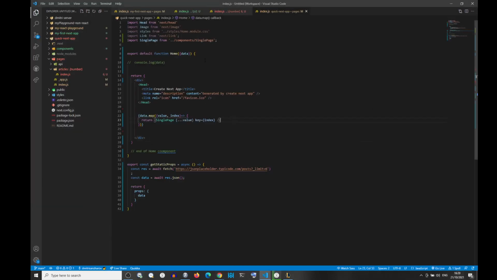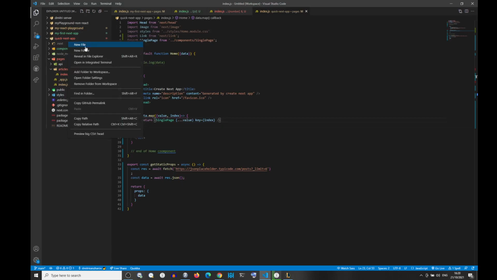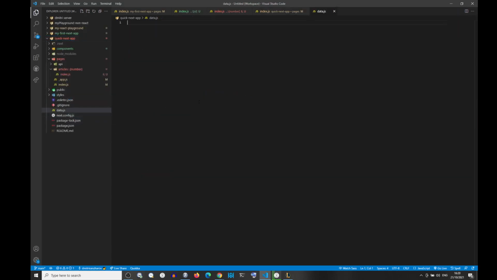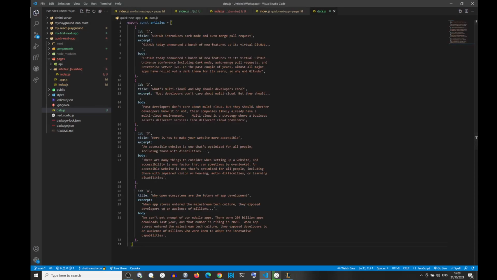So here's how we're gonna do it. We're going to create the data first. New file, we'll call this data.js, okay. We're gonna copy and paste the data. And now we need to create a route to this data.